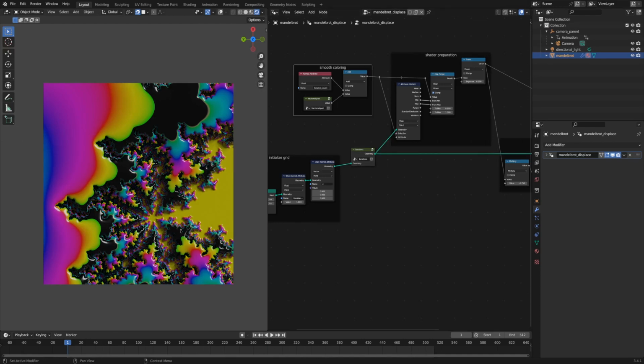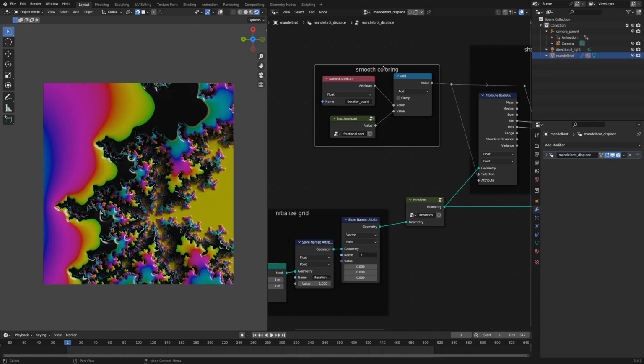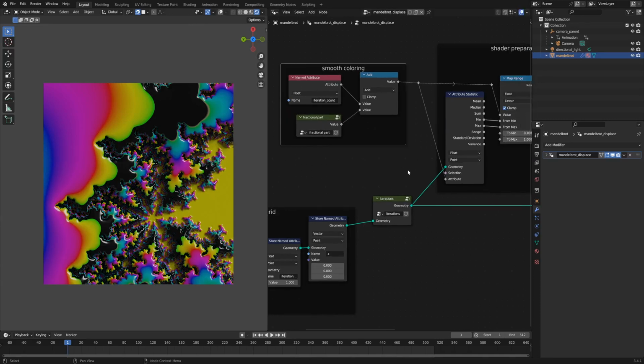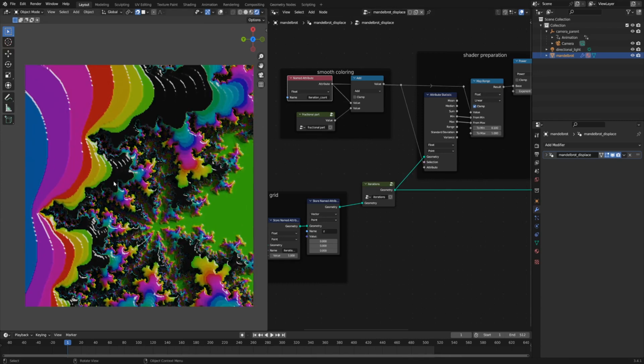So next, let's take a look at the coloring. I've got this smooth coloring frame up here. And as I mentioned before, if you just use the iteration count that it takes for the z equals z squared plus c equation for any given point in the grid to escape the boundary condition, and you just use that iteration count for the color, you'll get this stepped pattern.